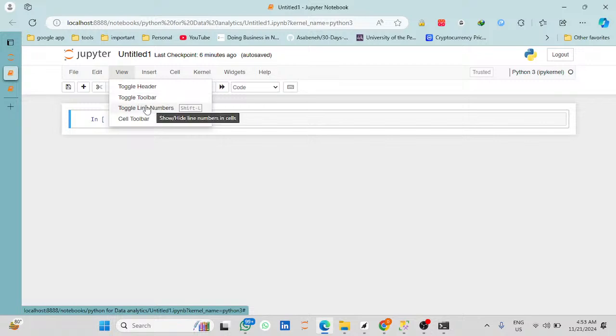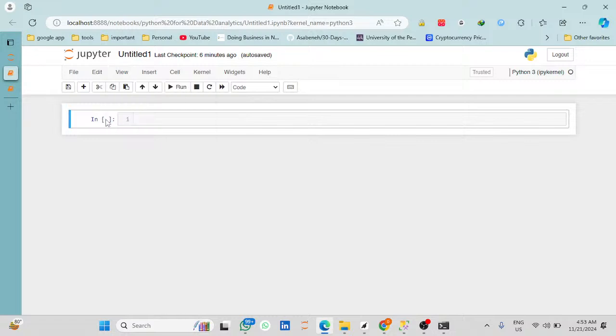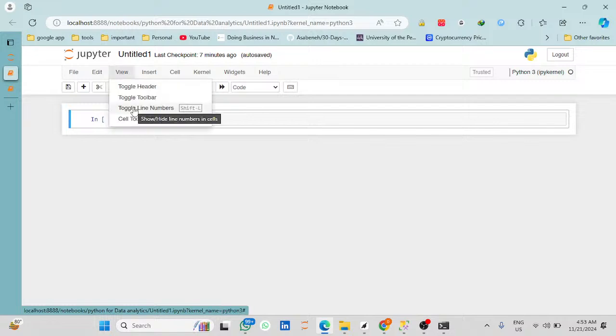So this one is line number. When you run code, normally you see a number here inside of this square bracket. If I click on that toggle, it removes it. So this one is just the view of the chart. Our advice is not to play around with it, just leave it as it is. So no need.